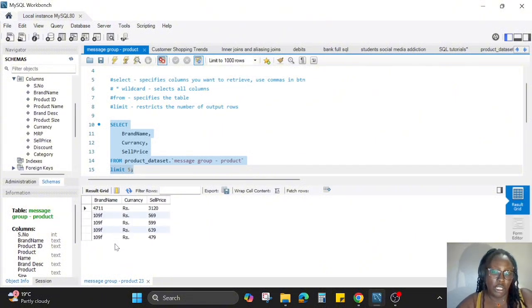So it doesn't overwhelm me, especially since some data sets have 1,000 or 10,000 rows, and you don't necessarily want to look at all of them. You just want a limited number of them, so you can look. So that is what the limit function basically does.